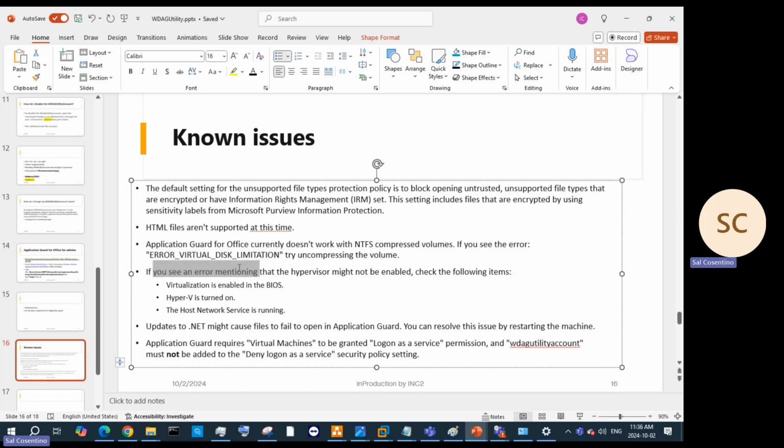If you see the error mentioning that your hypervisor might not be enabled, virtualization must be enabled. I showed you guys how to do that. Turn Hyper-V on, and make sure the host network service is also running. Updates to .NET Framework might cause files to fail, so you can resolve this by restarting the machine. Application Guard requires virtual machines to be granted the log on as a service permission, and they must not be added to the deny log on as a service security policy setting. Very, very important.